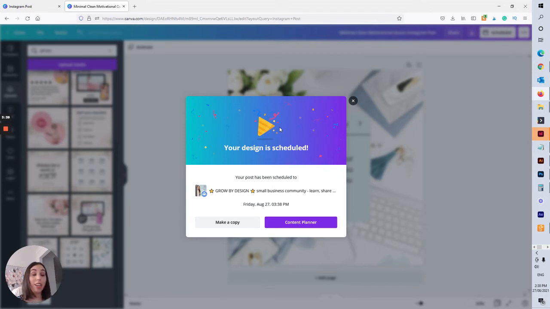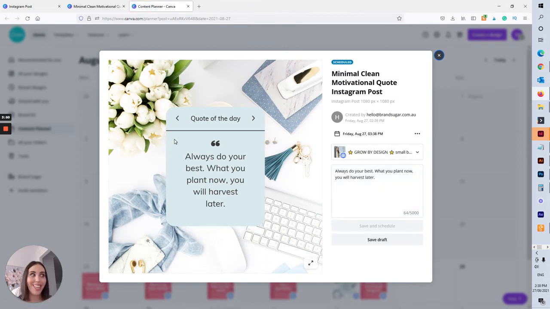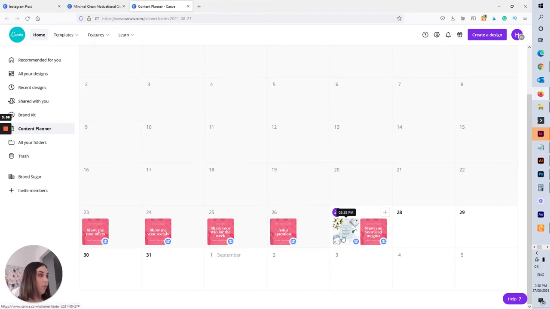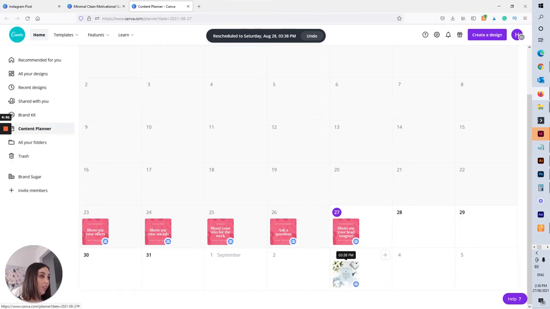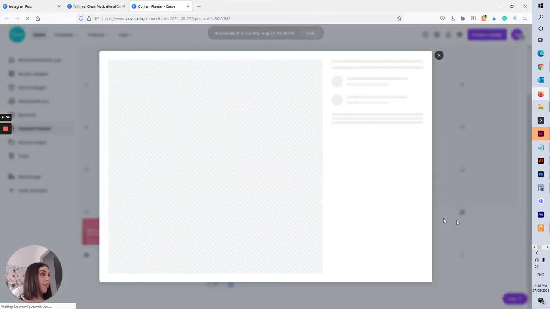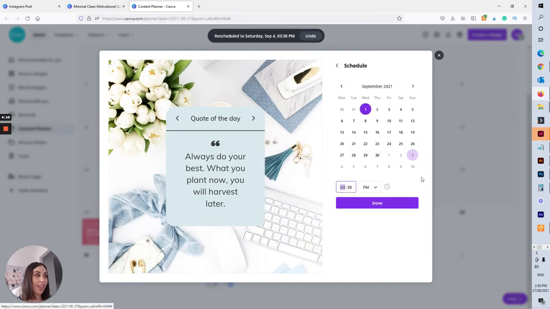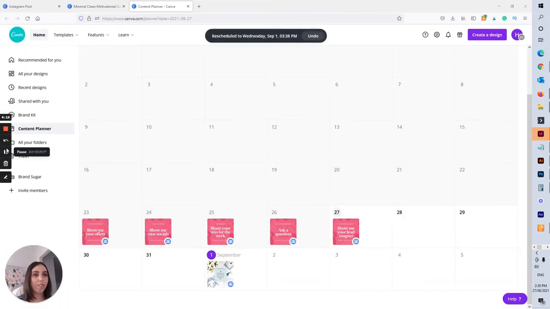Now I'm going to show you the actual planner, which is a really, really cool functional calendar where you can sort of move things around and it's really, really usable. So that is the post that we just scheduled. It's already sitting in our calendar for tomorrow, which is awesome. So we can actually grab that and we can drag it around. And you can also click on it and you can change the time and the date there as well. Beautiful. So I really love this.